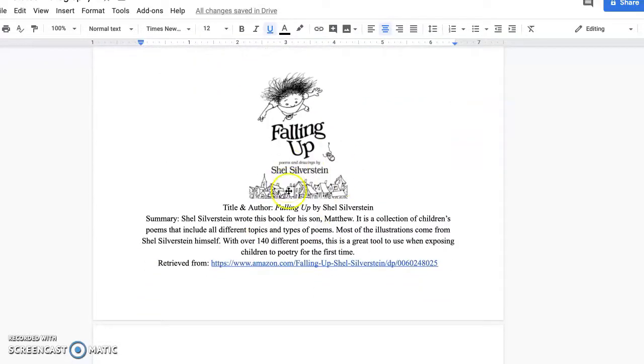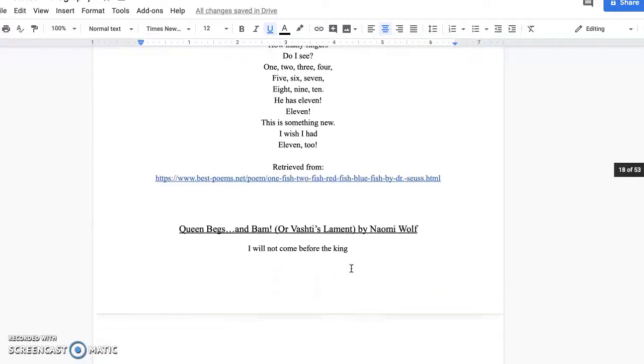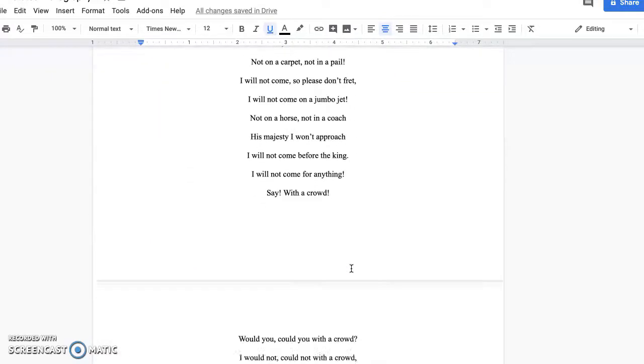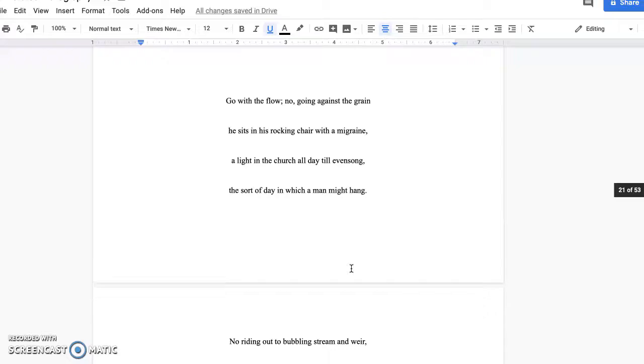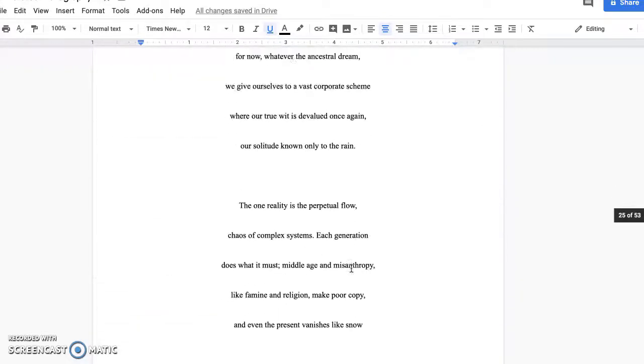Falling Up, I absolutely love Shel Silverstein. I think this is a great collection of poems to introduce kids to poetry. Lots of beginner poems, but at the same time, some older poems for older kids. And then these are just my poems that I found for March.